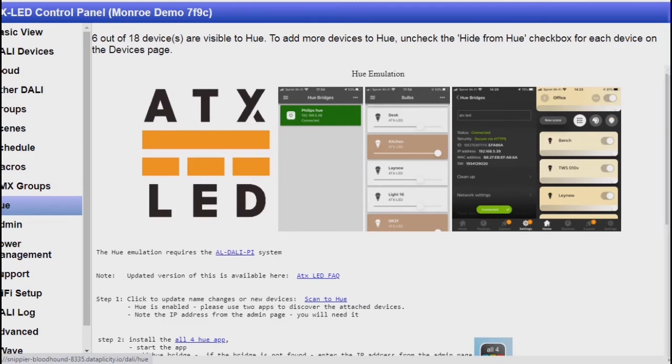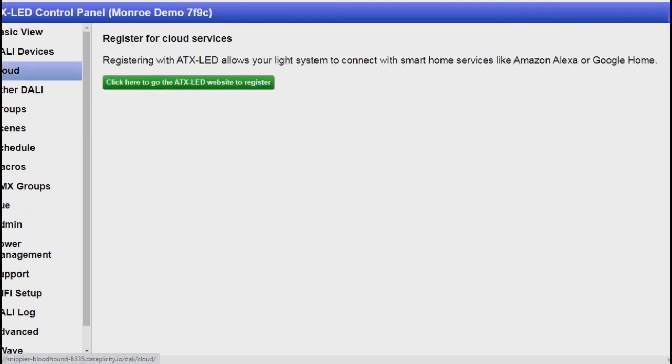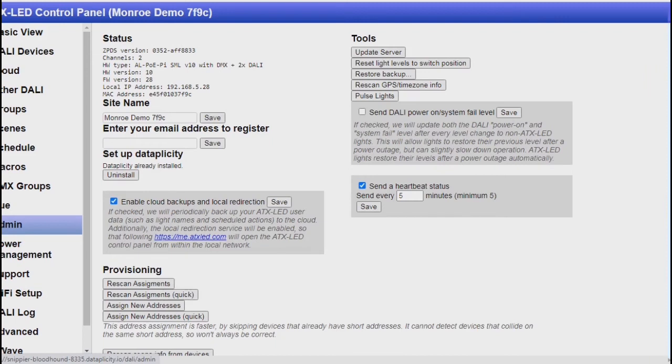The Hue features, we're going to have a separate video that's going to discuss how we work with the cloud, using either the Hue emulation or our own native skills that are then communicating with Alexa and Google.